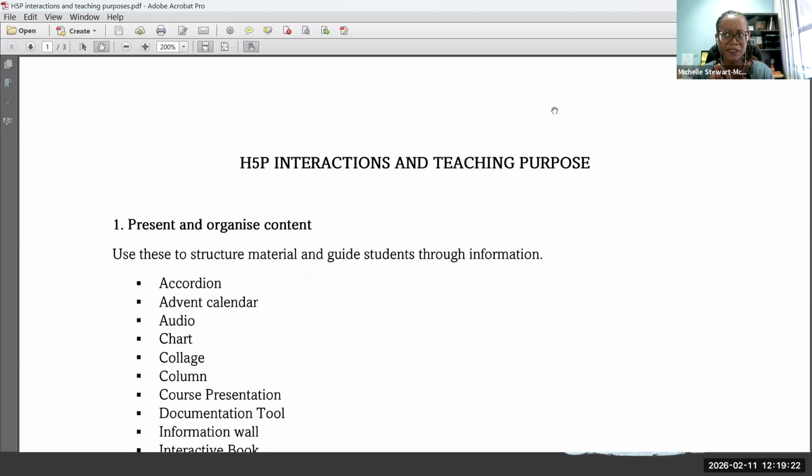All right, so let me bring up another slide for you. Let me know if you're still seeing my screen. You should see something that says H5P interactions and teaching purpose. I'm seeing it. I'm not sure if this would answer the question, but somebody's asking for a couple of examples. When we go into the VLE, you'll see the examples, so don't worry about that. Okay. I just saw a hand. Is that a question? It wasn't a hand, it was a thumbs up. Oh, okay, great.